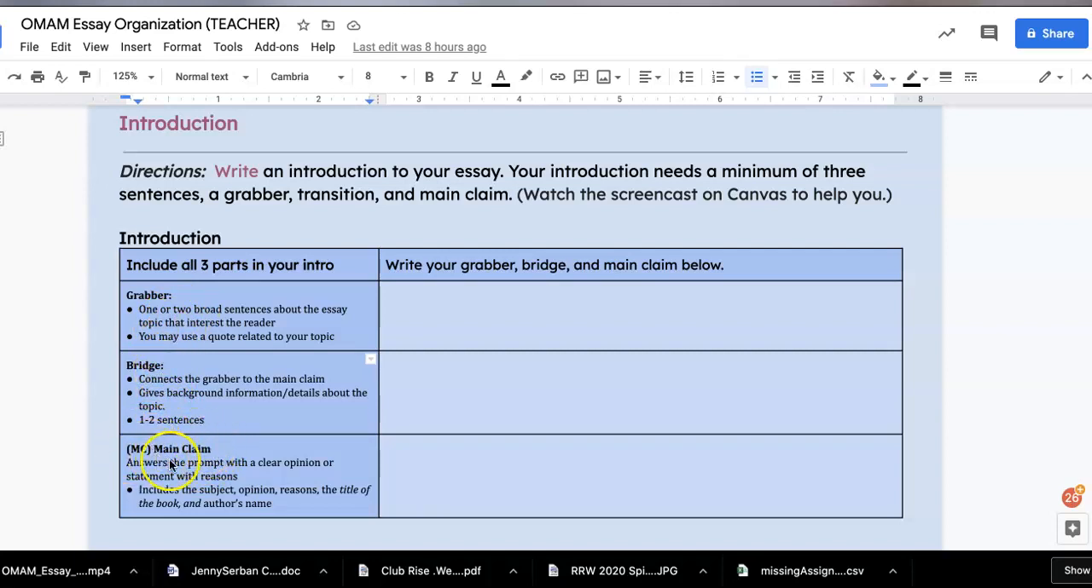And then you have your main claim. If you wrote your main claim on time and you got feedback from me, you are done with this sentence and you're going to simply copy and paste it right into here. So let me show you how to do this step by step.